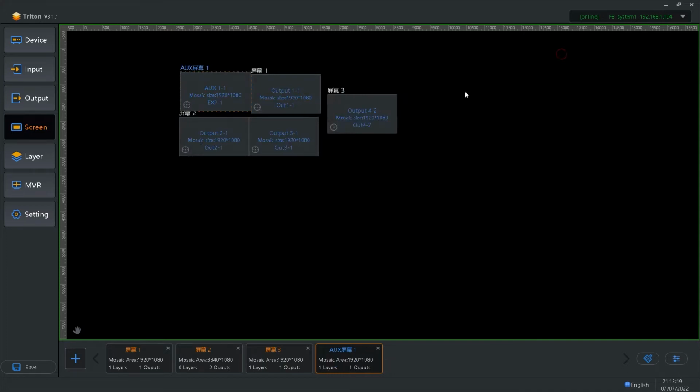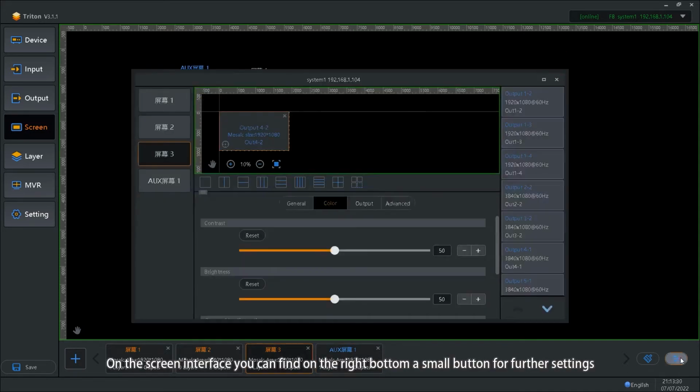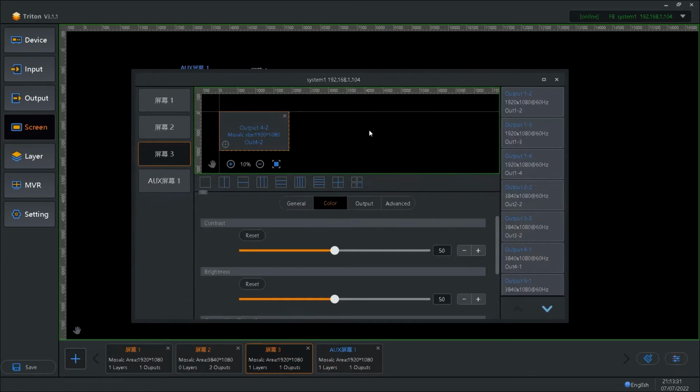Further settings. On the screen interface, you can find on the right bottom a small button for further settings, for both common and aux screens. Screen layout and quantities set previously can also be adjusted here again. Let's first have a look at the common screens.